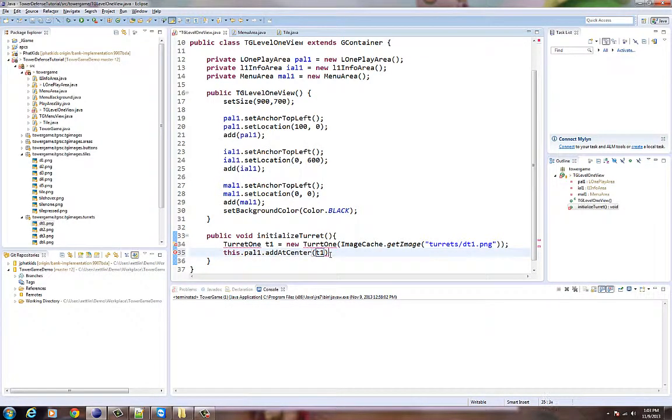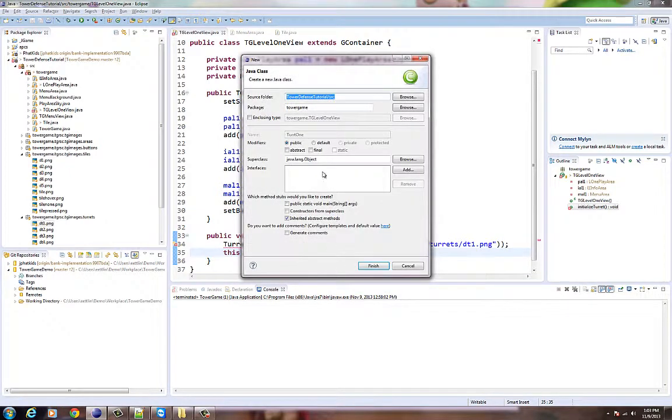Now the red lines are because I do not yet have this class. So I'm going to create class turret 1, and this guy is going to extend turret.